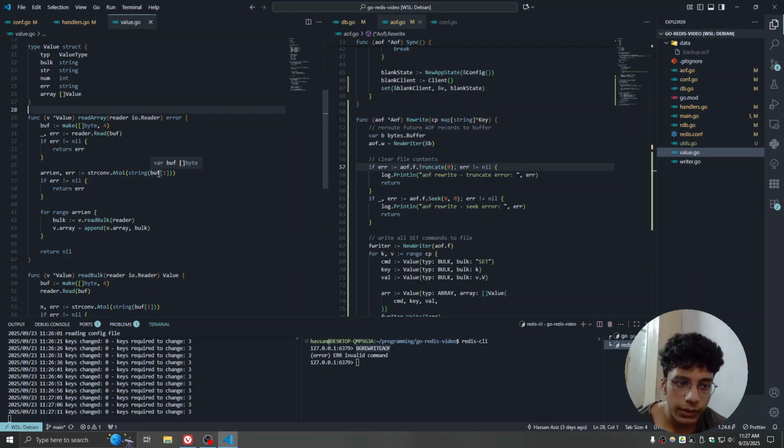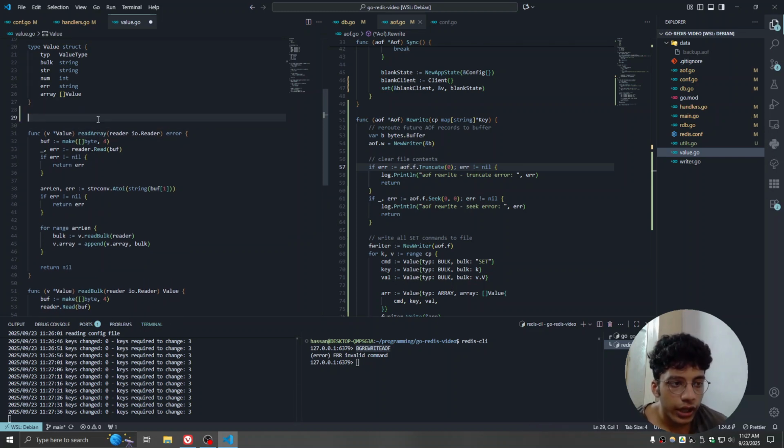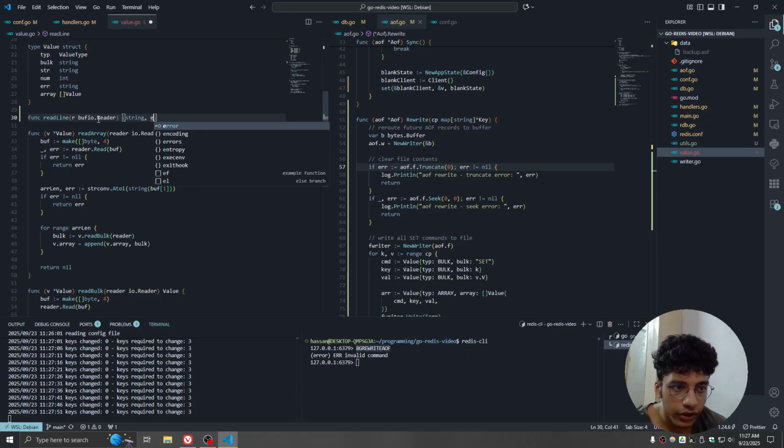Otherwise we'll just never be able to use strings or values of more than 9 characters, right? 10 characters and beyond. So let's fix that. First of all, let's create a helper method over here, call it readLine, and this is going to take a reader, which will be a bufio.Reader, and it will return a string, which will be the line that it reads, and an error.